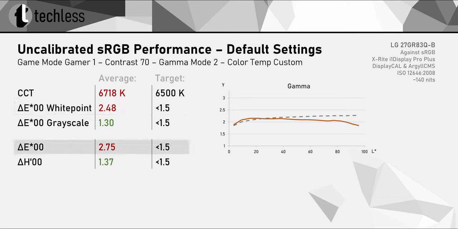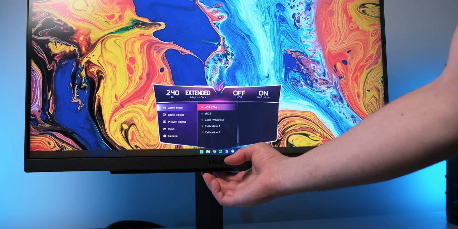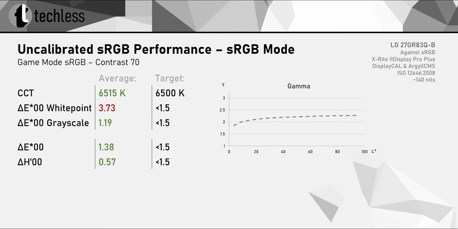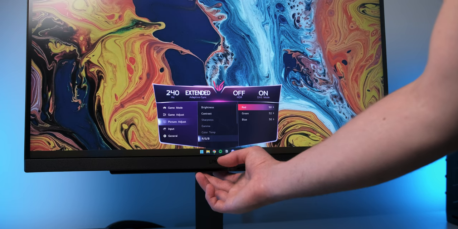Of course, the high delta E can be attributed to the oversaturation, but LG also implemented an sRGB mode that's supposed to get rid of this issue. And it actually does. This clearly is one of the better sRGB modes I've seen. Only the white point has a tint, but thankfully, LG did not block the RGB controls in this mode.